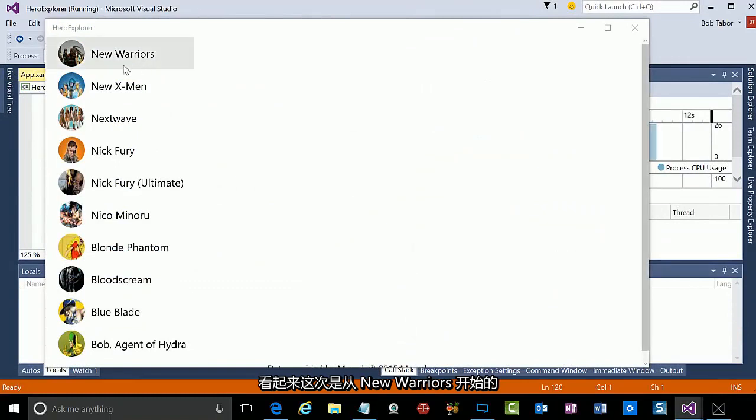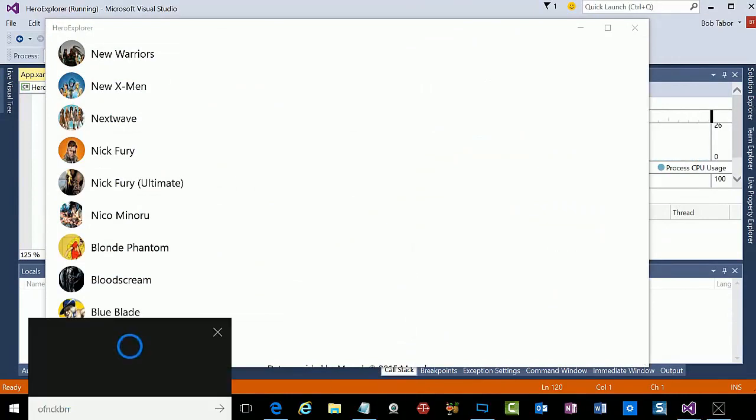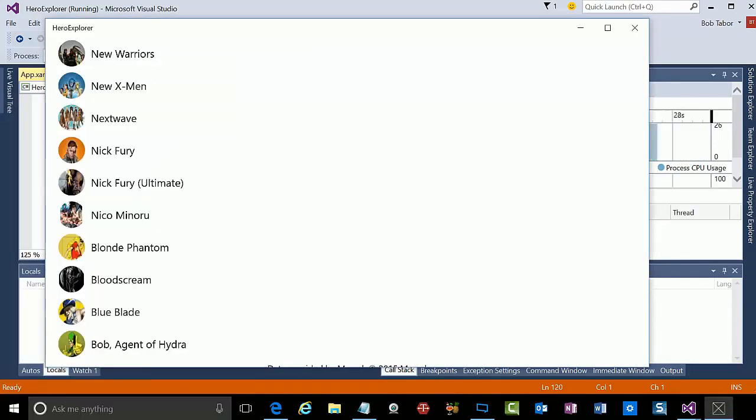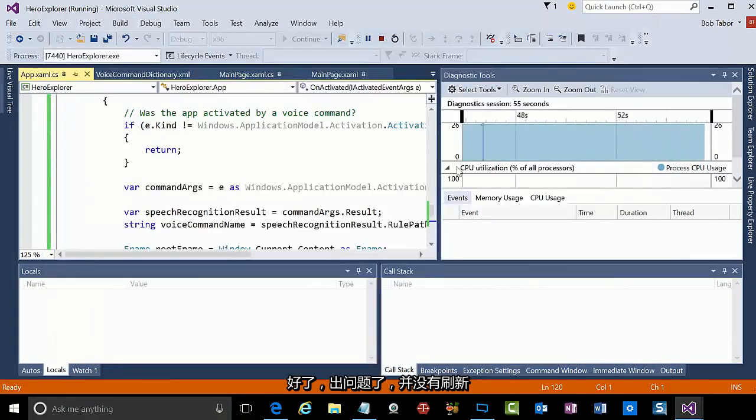Okay, so it looks like we start with new warriors and go on from there. So here we go. Hey Cortana. In Hero Explorer, refresh the characters. Refreshing the character list. All right, so that didn't work.